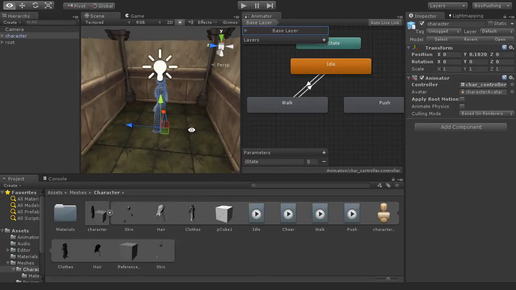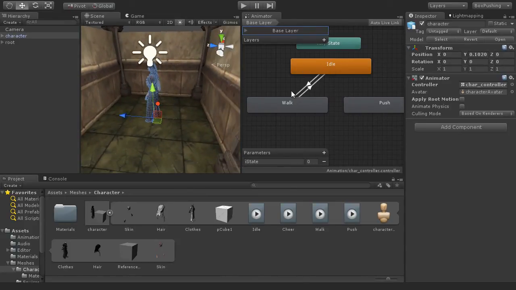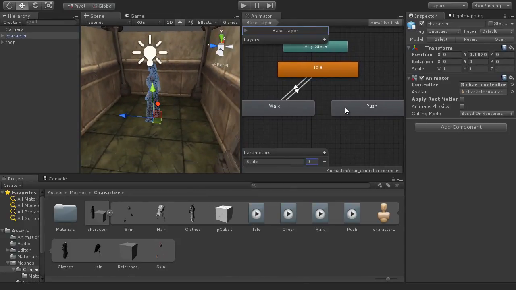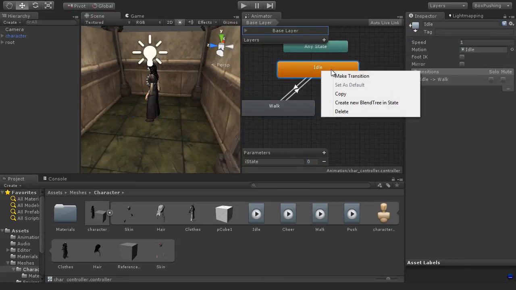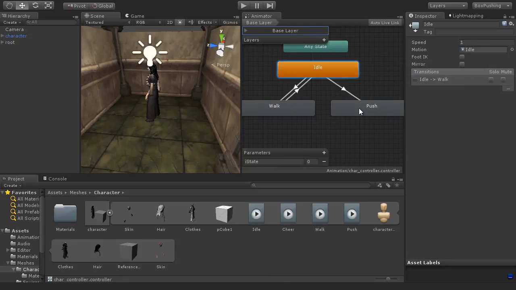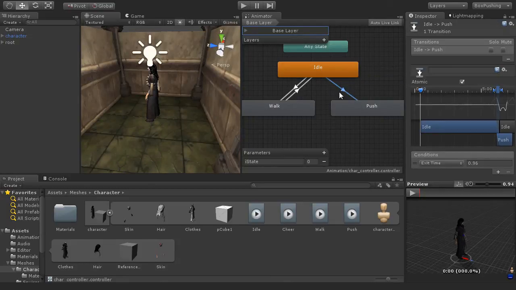So we have this character, and we've started to configure this animation graph. We also want to configure this for the push state as well. So I'm going to select idle, right click and choose make transition, and set this here, select this transition. I want to change this condition to iState when it equals 2, because when iState is 2, that represents a box pushing state.